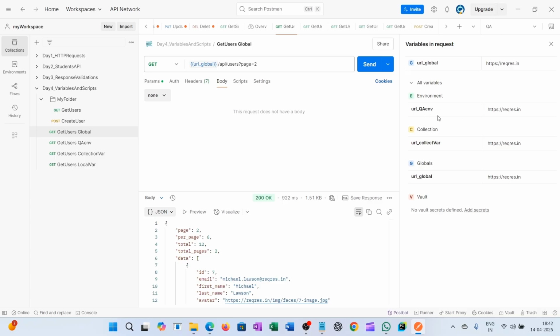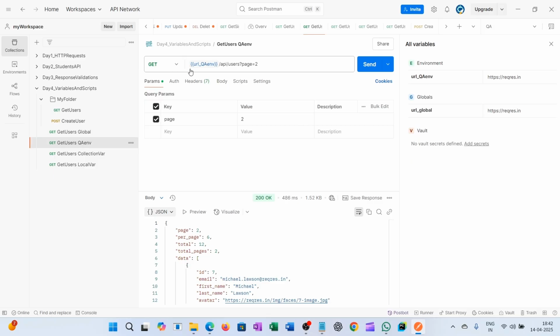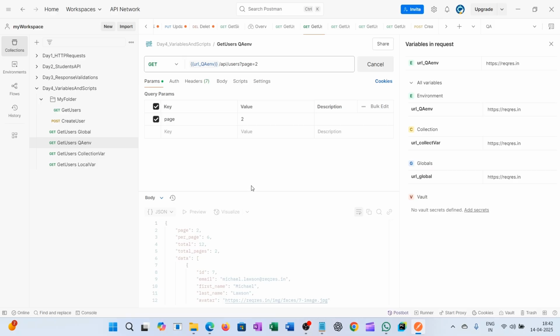Under that we need to create the variable. So URL underscore QA environment, and add that URL. Now we have created the environment variable. Now we'll see how to use this. Go to the QA environment, use double curly brackets, mention this URL and click send. You will get the same response for user 2. So this is about the environment variable.